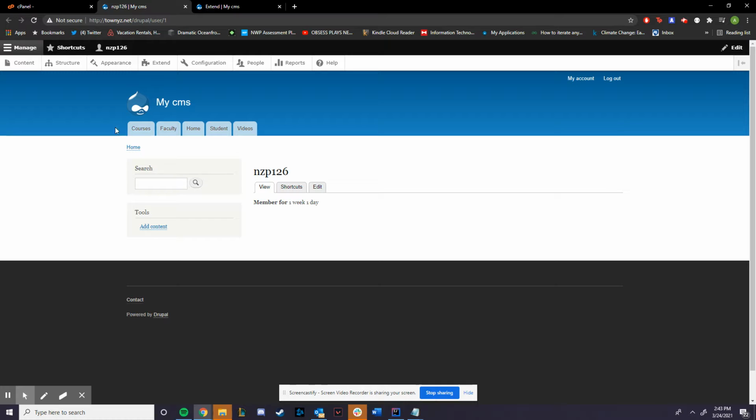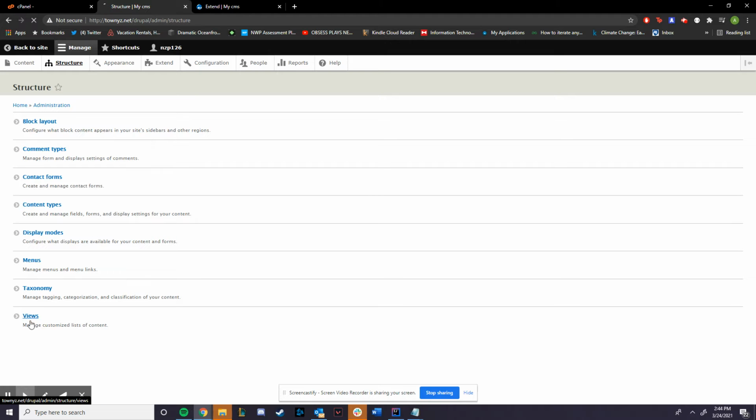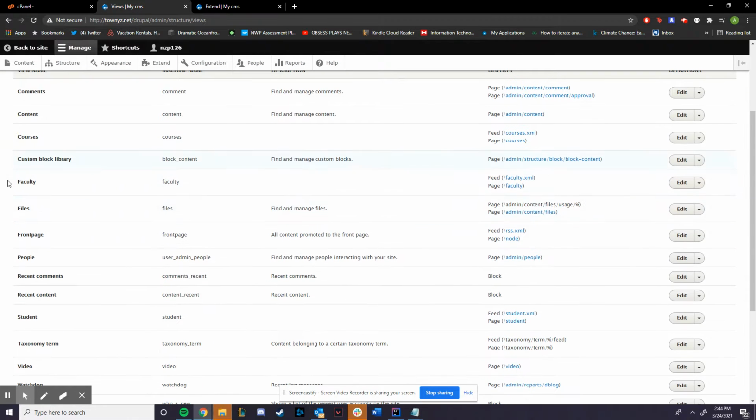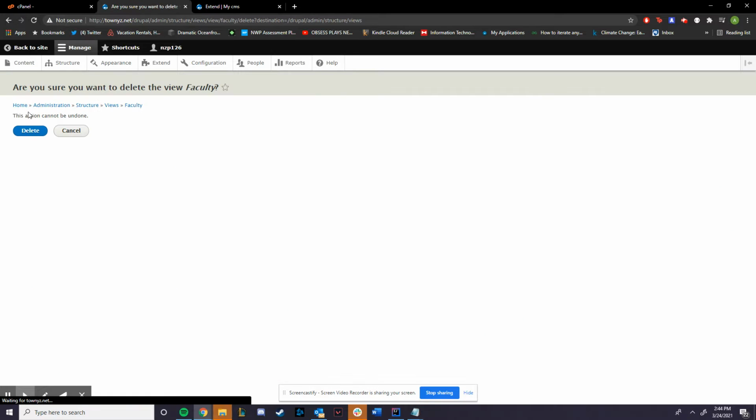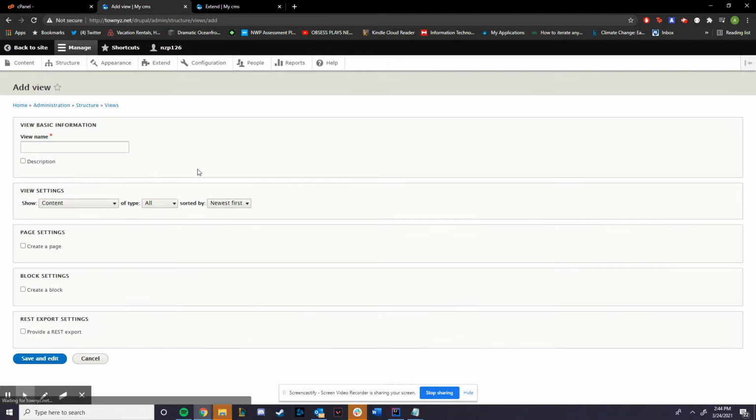So if we first want to set up a view, which is just an easier way to structure all of your information, I would first go to Structure. I'd go to the Views tab, and then for this demonstration, I'm going to be creating the Faculty tab, so I'll delete that. And then I'm going to go to Add View here, and then I'm going to name it Faculty.